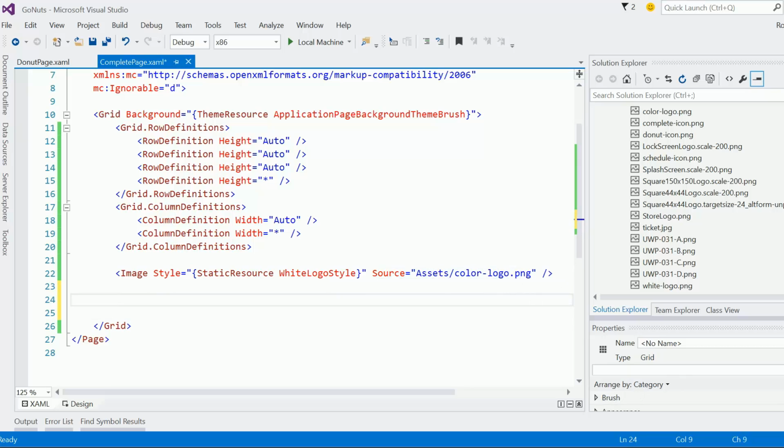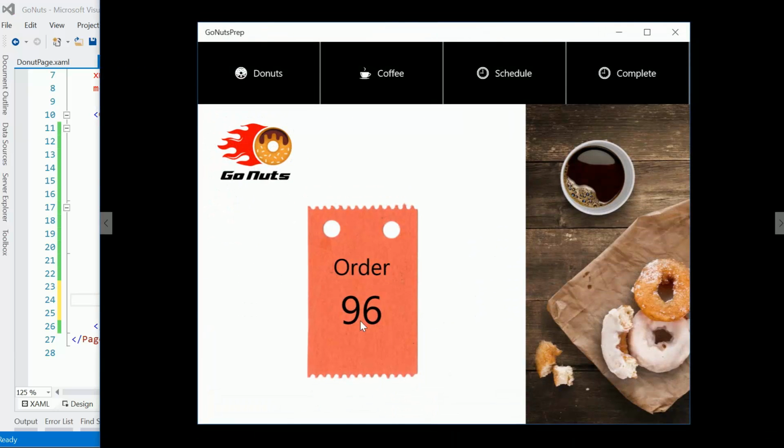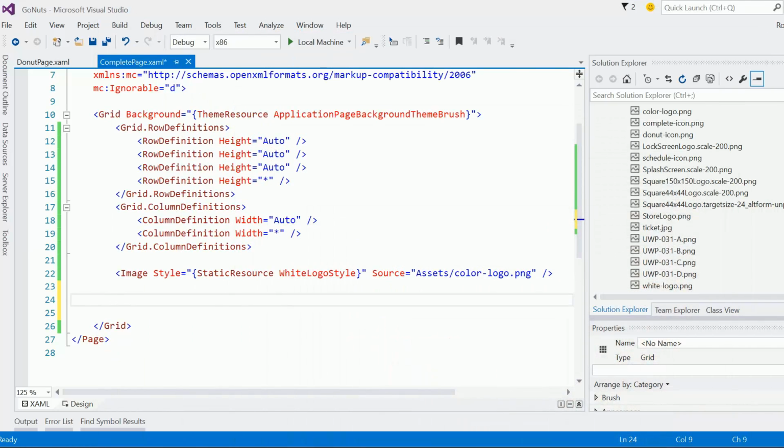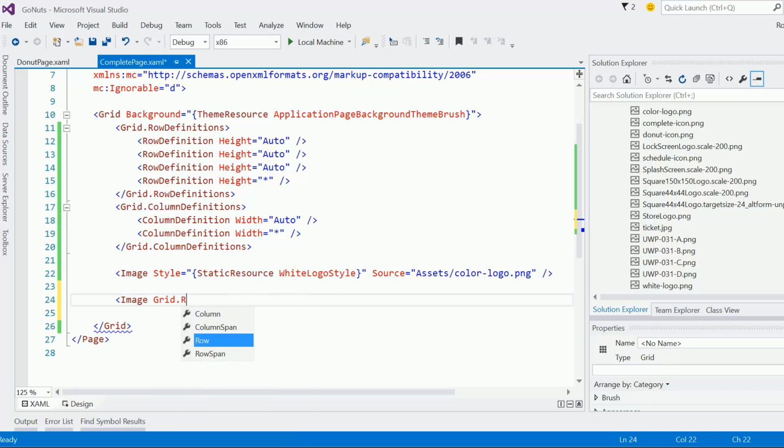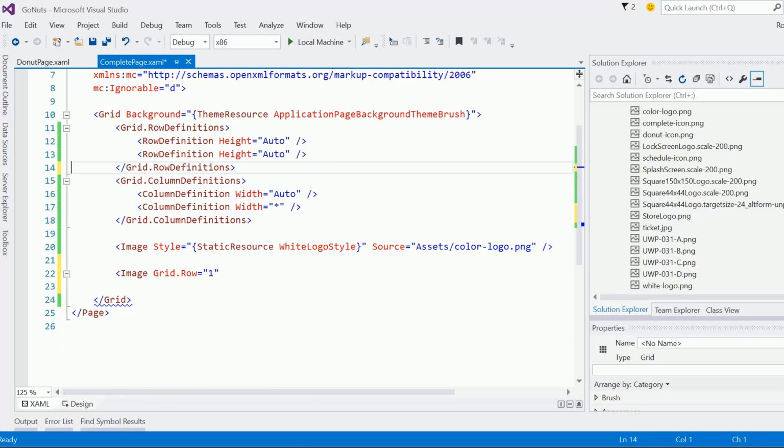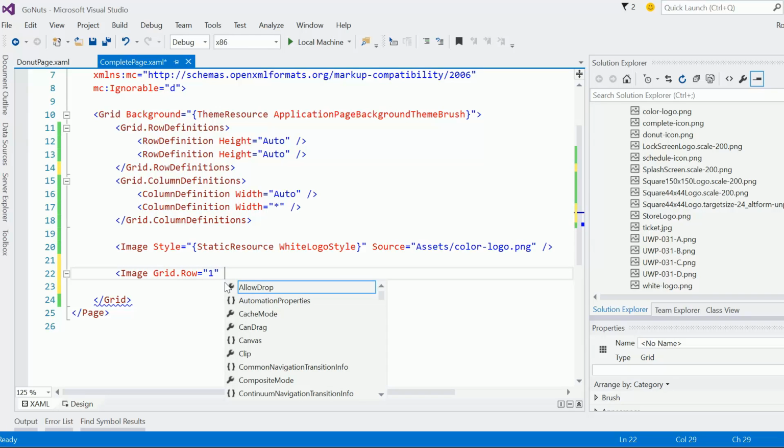So cool. All right, but that's not all we need to do here. We also need to work with this ticket and with this order 96 and all that business, right? So first of all, I'm going to add that image. Grid.Row equals 1. In fact, I think I only need 2 rows here, so let me get rid of that. Okay, right. The first row is going to be for our logo, but the second row, row 1, is where all the magic's going to happen for the complete page.